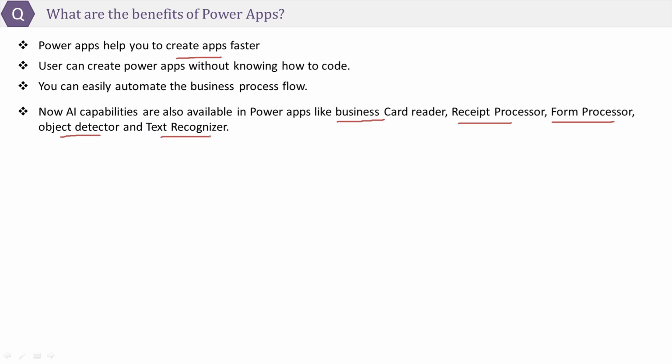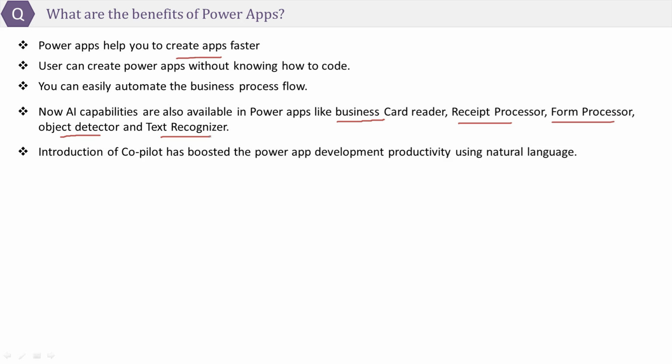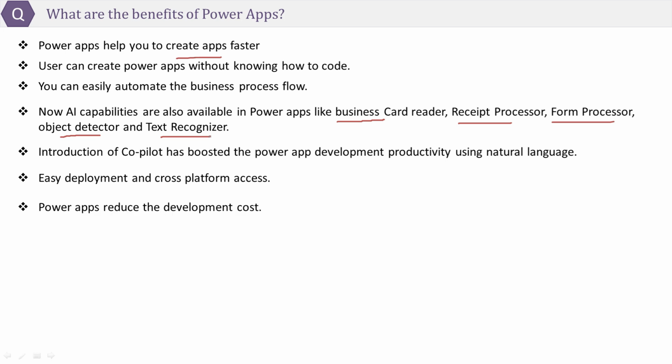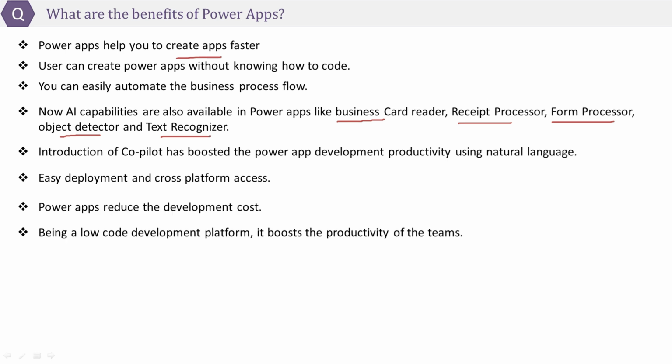Even if you draw a simple form on paper and upload it on the Power App platform, new AI capabilities will generate forms out of it. The next benefit is the introduction of Copilot. So they have boosted Power App development productivity using natural language. Power App is easy to deploy and it has cross-platform access. Power App reduces the development cost because development is very fast. Being a low-code development platform, it boosts the productivity of teams.